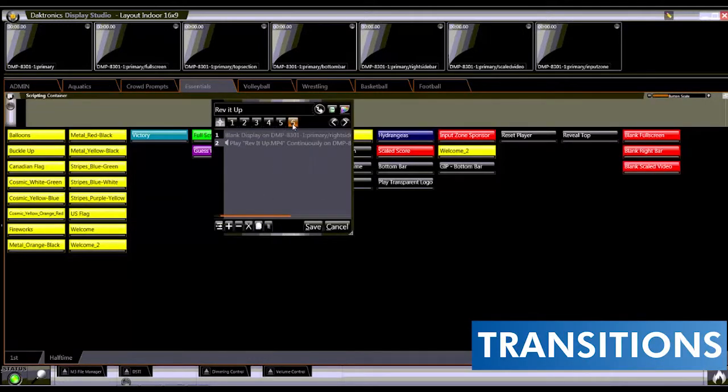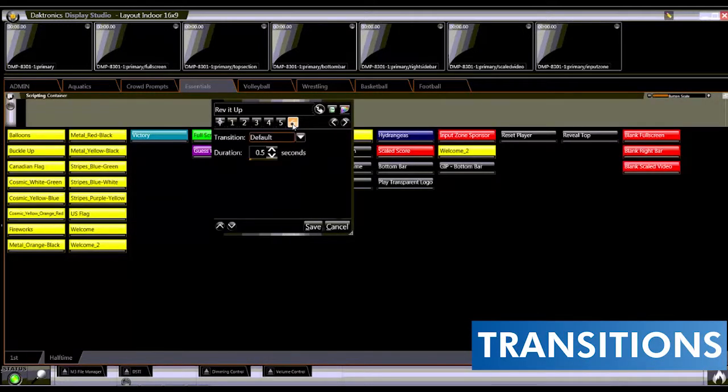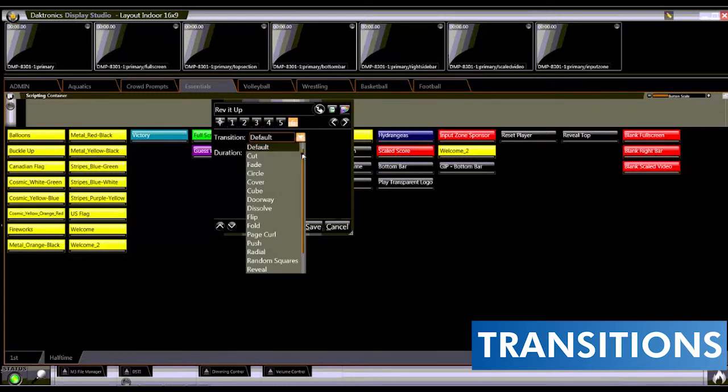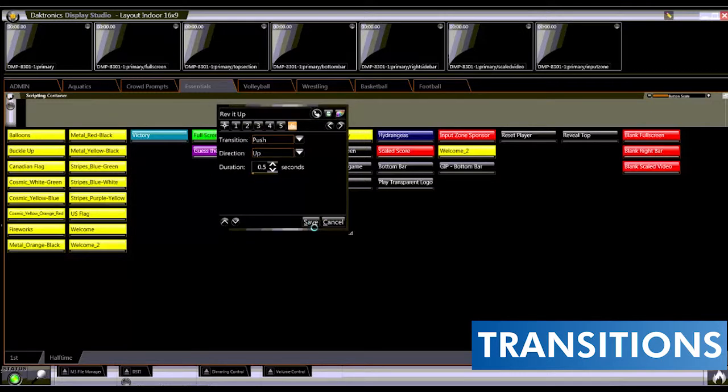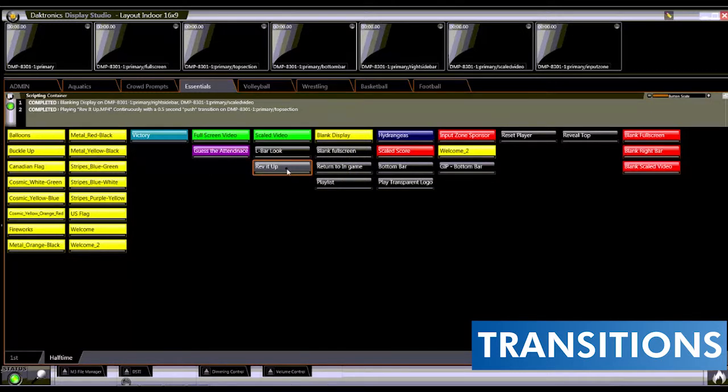Step 6 offers the ability to add a unique transition to the file. Select a transition type from the drop-down and then select the transition's duration. Also select a transition direction if necessary. If no transition is desired, leave step 6 on default or select Cut. Save and click the button to play it to your display.